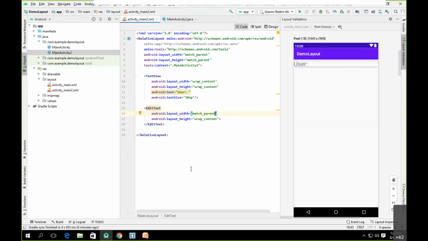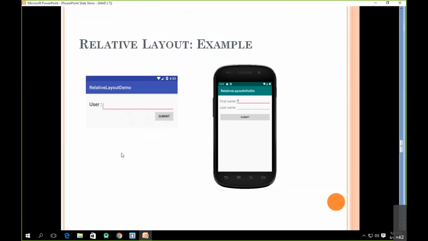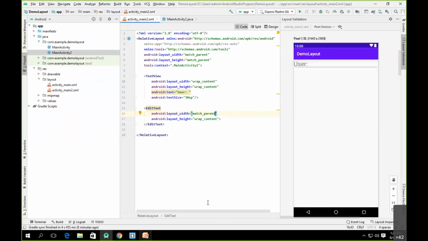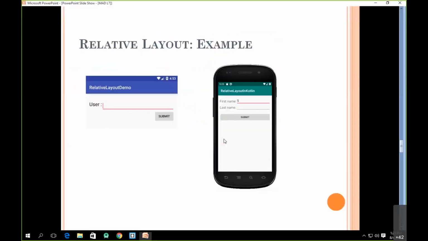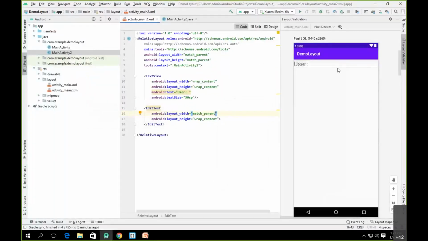But the problem is we don't want the user interface to be built in this way. If you see here, what we want is a text view, and after the text view we want our edit text to be aligned. So for that I need to specify the relative position of this edit text with respect to the user. I have to align my edit text with respect to this particular text view which says user. Now for that you have to always remember one thing.